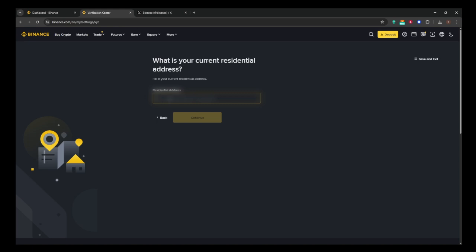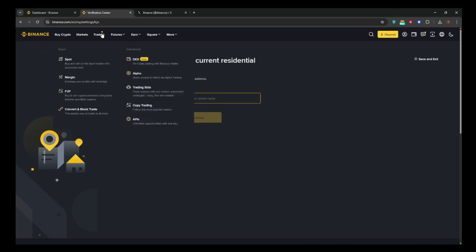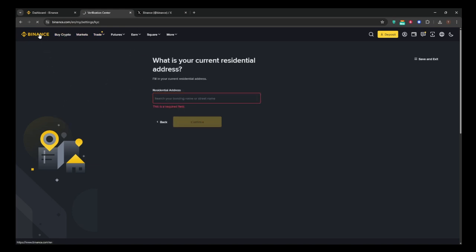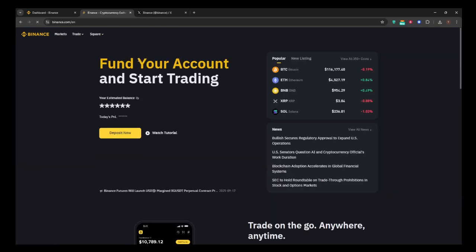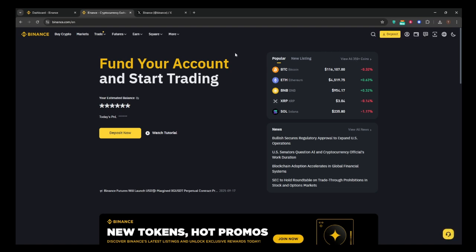Binance will mark it as under review, and from here, it's a small waiting game. Typically, approval will take between 1 to 3 business days, although in certain regions, it could stretch up to 3 or 4 days. Binance will notify you of the outcome either through email or directly via the app.